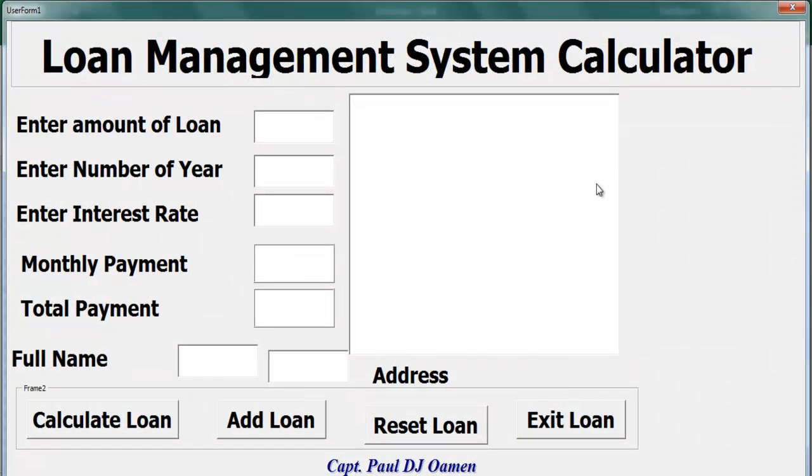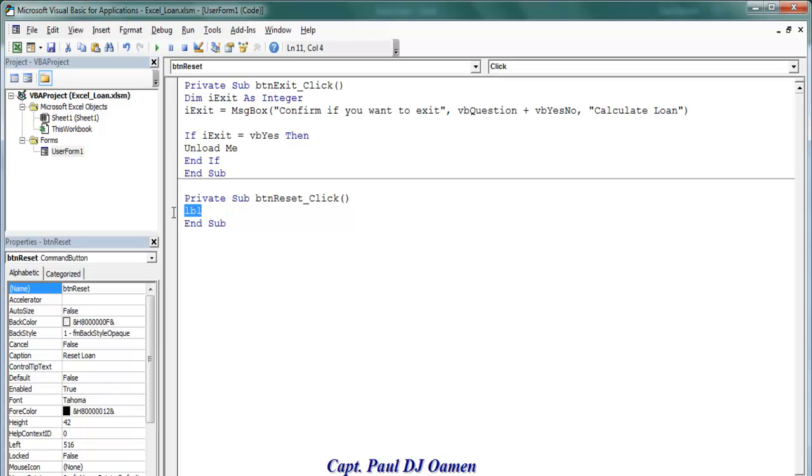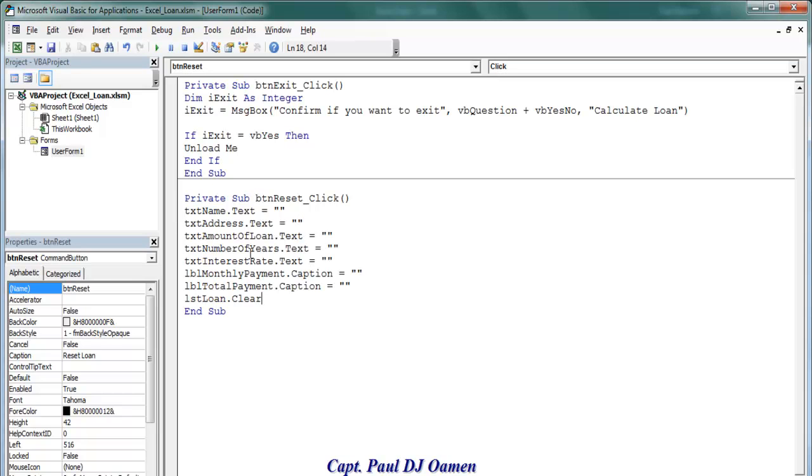So all I'm going to do is speed up the development of the interface and make it look presentable. So let's do that now. Close that. Okay, let's work on the reset loan. Let's come in here and just enter as follows: txt name dot text equals, txt address dot text equals, and there. Okay, we just speed that up.